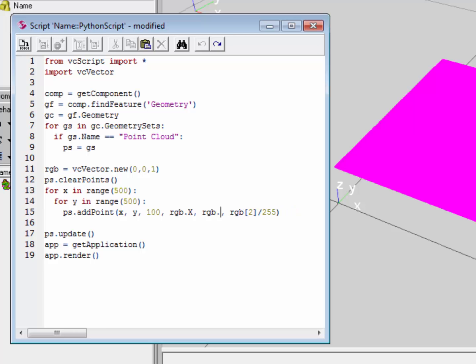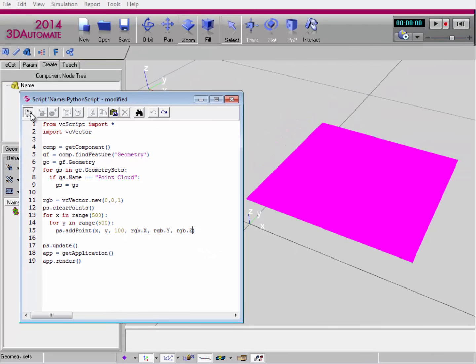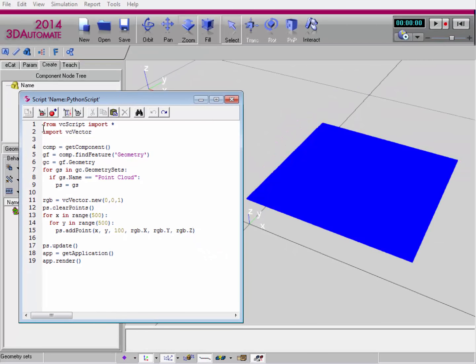RGB.y, and now for the Z value, RGB.z. Alright, so notice that I imported the vector, I created a new vector, and now that vector's position is going to change the color of the points. So now I'll compile the code, and notice now the points are blue.